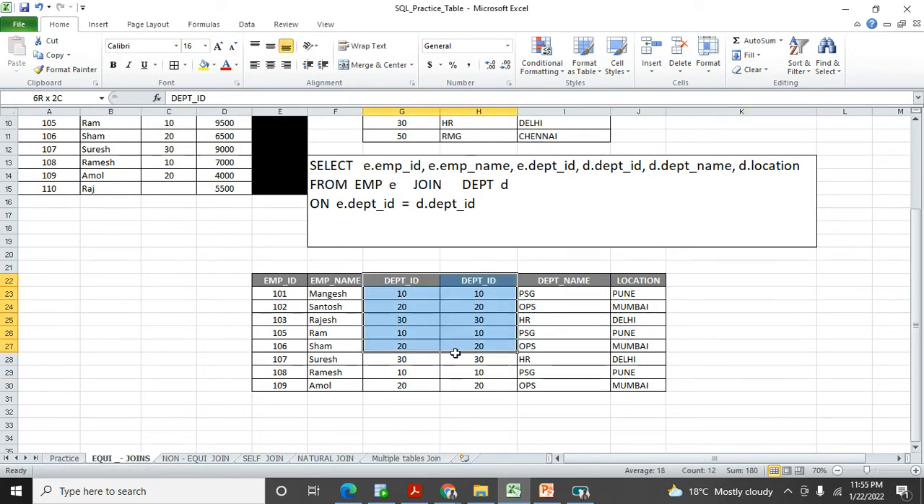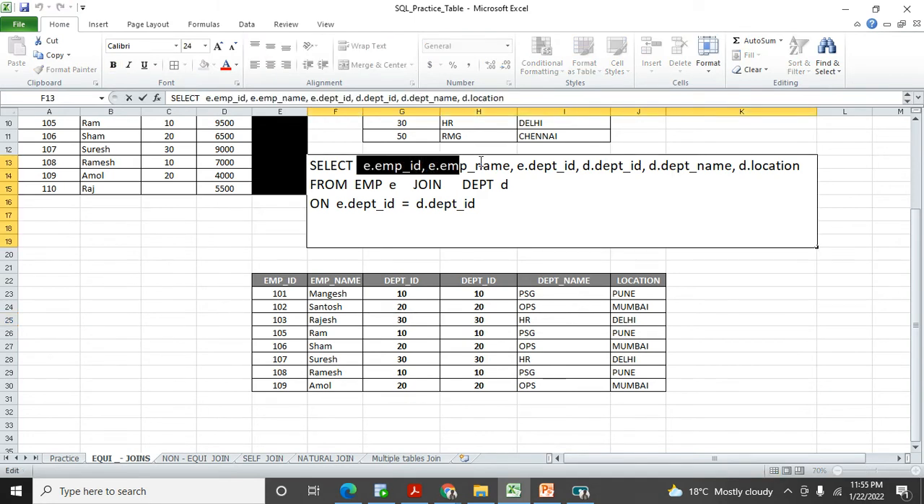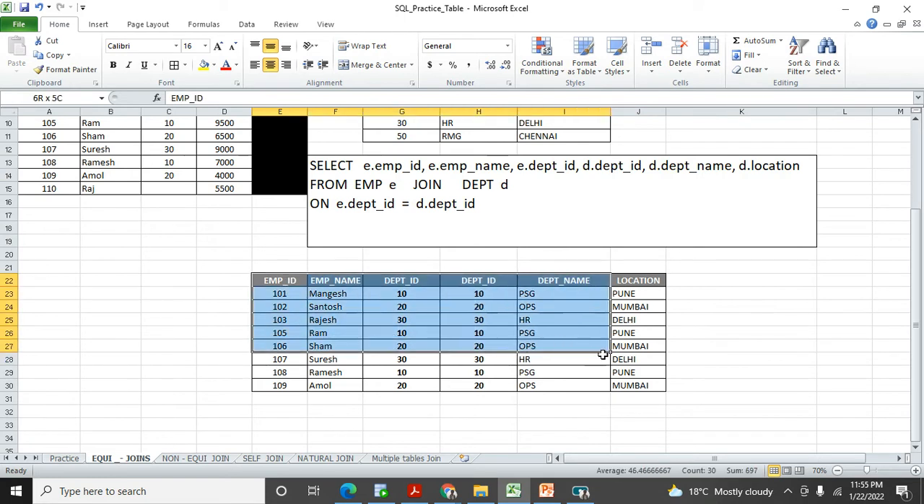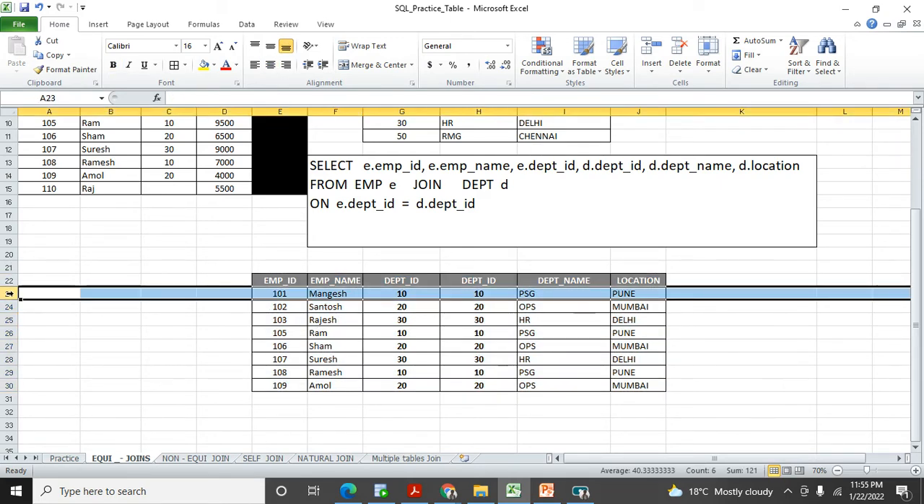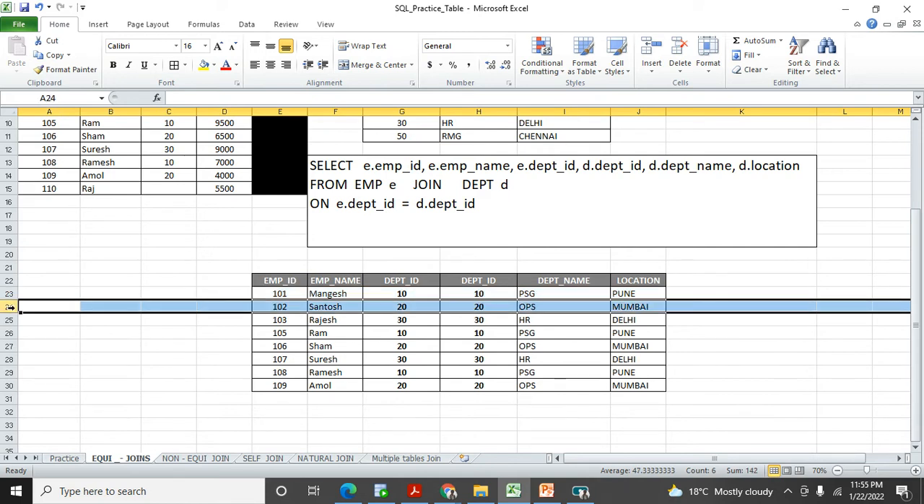Rows which are equal in both tables will get fetched in the output. Let me highlight this. Make sure that whatever columns you have mentioned here, all those will get fetched. I have mentioned 6 columns, so 6 columns got fetched from both tables. It's a single output. You have joined these 2 tables with the help of the equijoin condition. Similarly, I can easily get to know in one output that Mangesh is working for PSG Pune, and Santosh is working for Ops Mumbai.